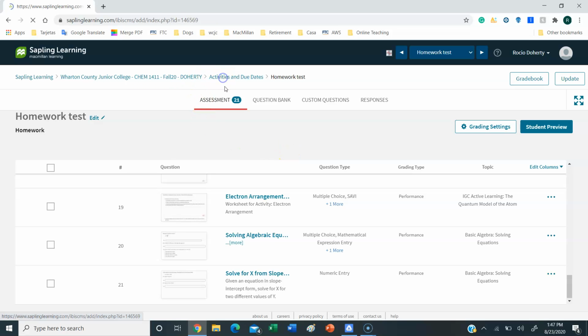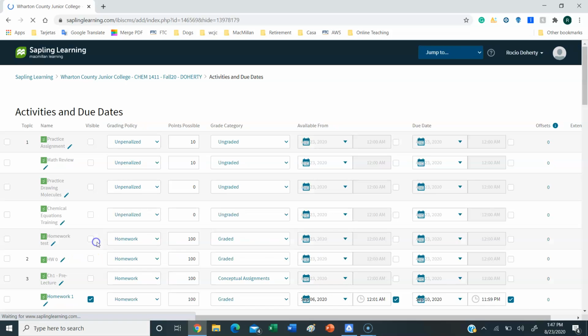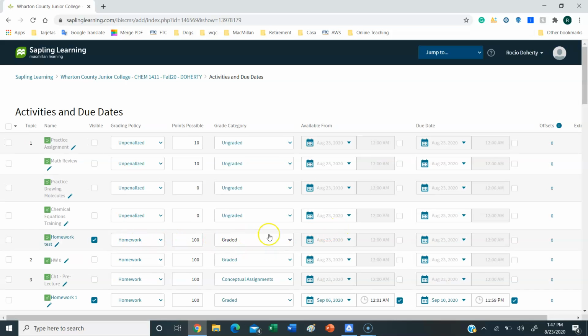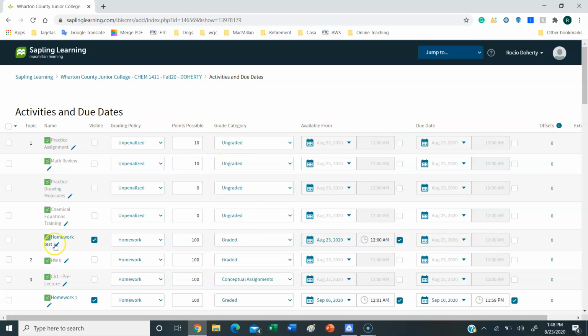Now, this time I went to activities and due dates. Well, once you have your homework created, you have to make it visible, right? And then you can decide the parameters that you want here, and you can add your due date, or when it opens and when it closes, the due date, right?